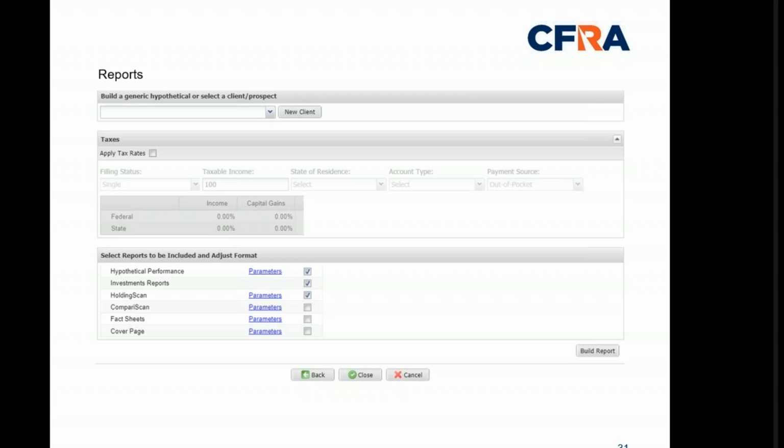The holding scan would be very similar to a Morningstar X-ray report, a bird's eye view of the portfolio as a whole without comparisons to another portfolio. The compare scan would be a holding scan, 2 holding scans side by side without a direct comparison.